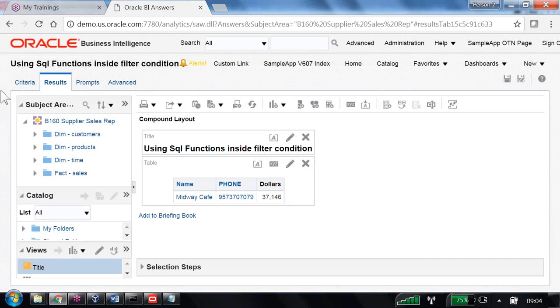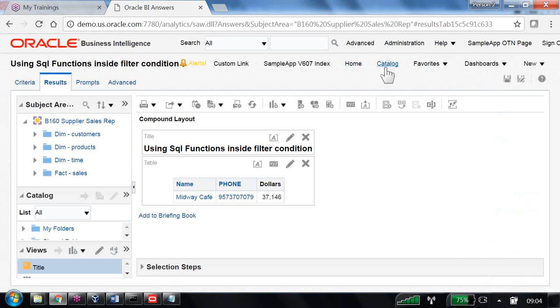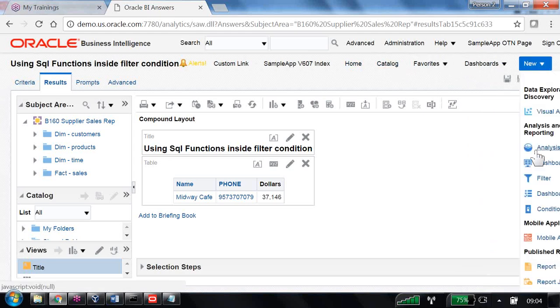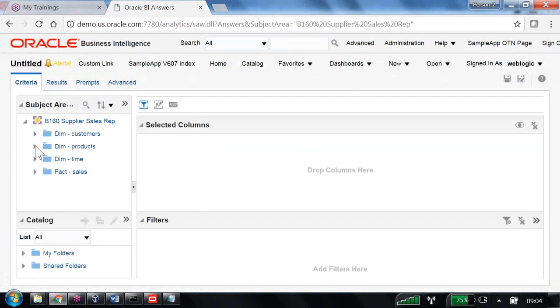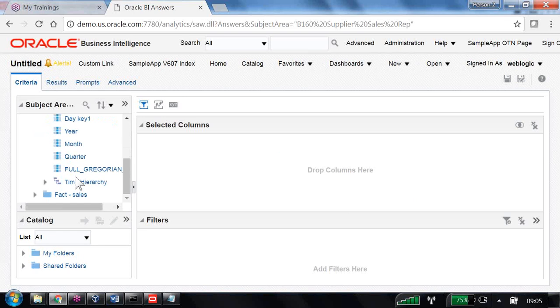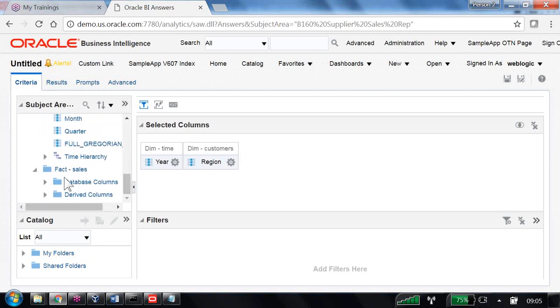Next one. If I want to apply multiple filters, not 2 or 3, let us say 4 or 5 filters, any number of filters you want to apply, you can apply. If you go to New, then Analysis, Supplier Sales Representative, then I take one column called year, one column called region, and one column called dollars.